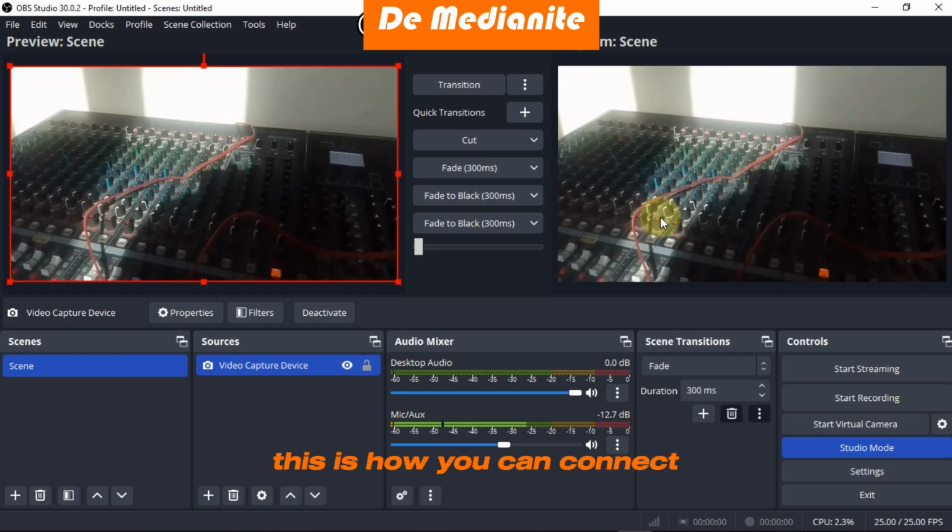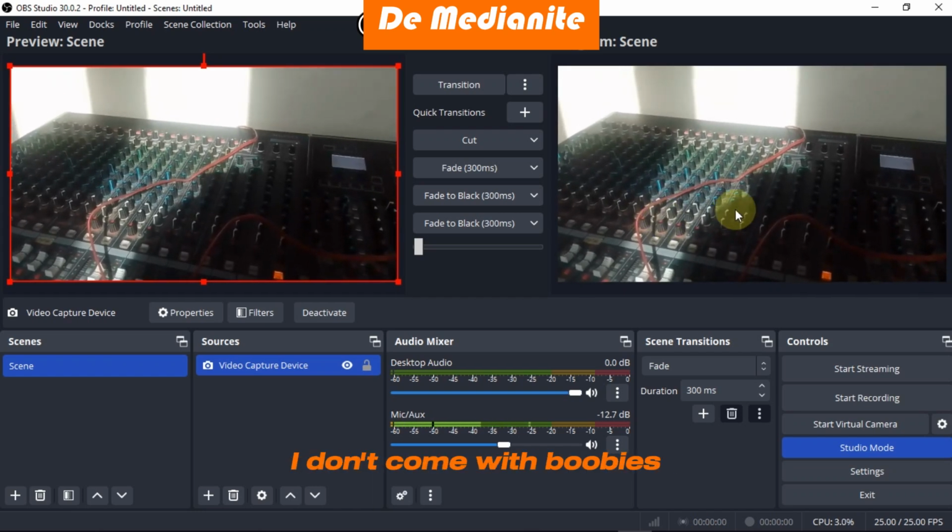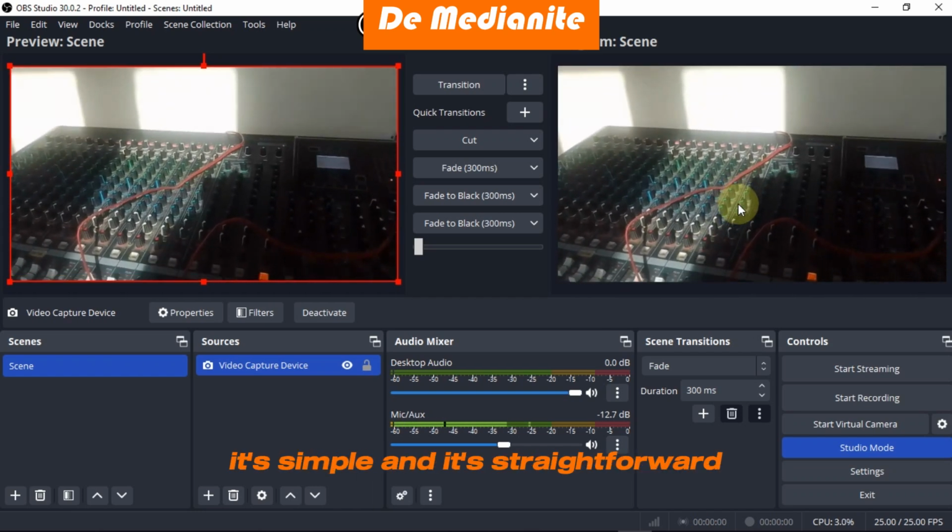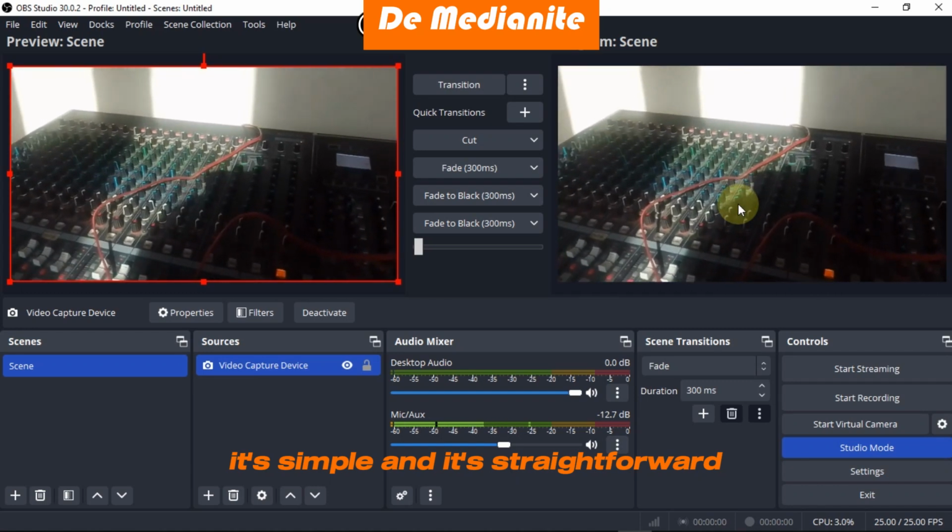Yeah, this is how you can connect Iriun Cam with OBS. It's simple and it's straightforward.